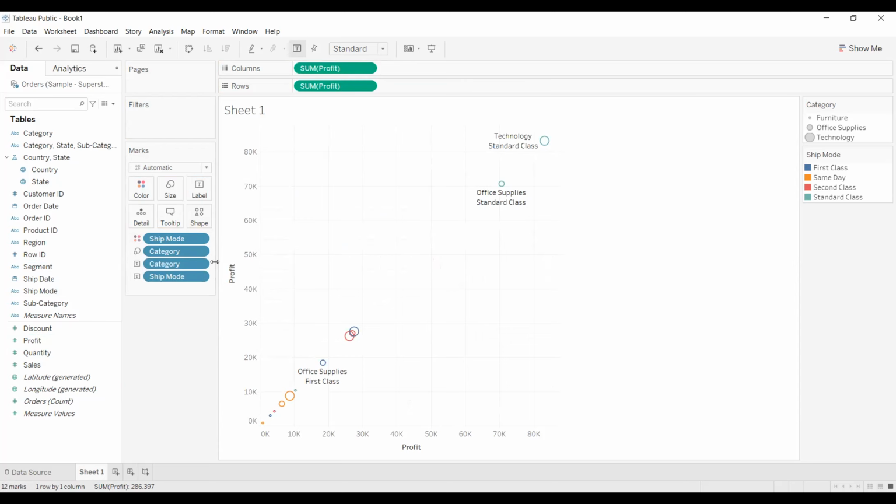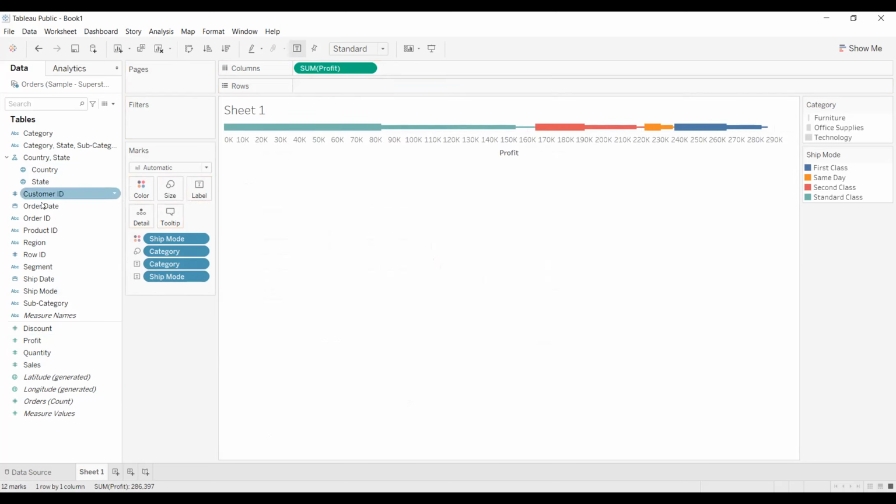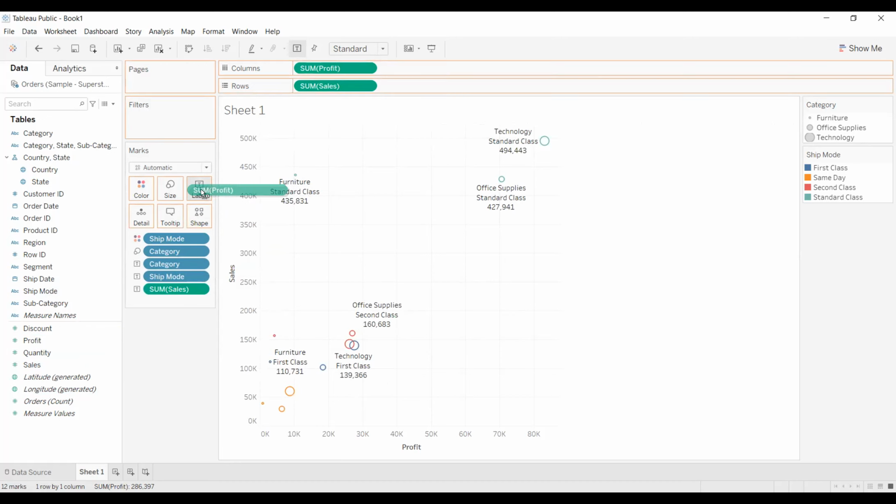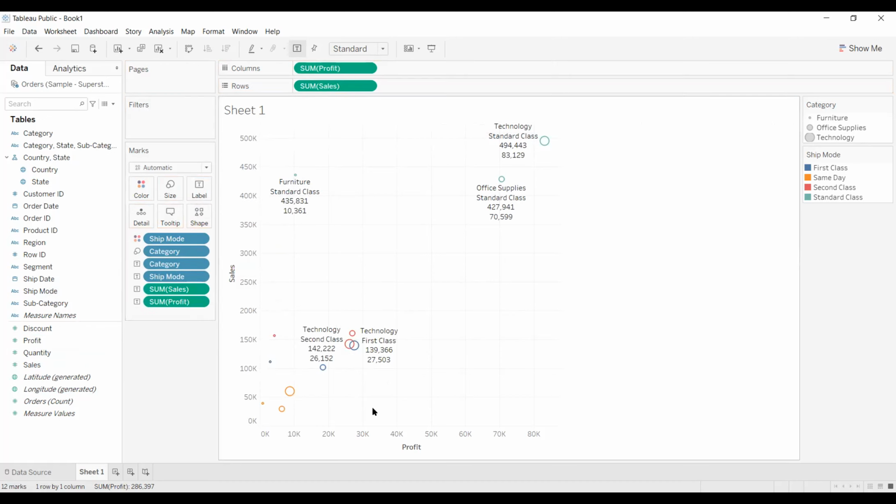So we're back where we were. I wanted to label it according to both the profit and the sales. So the sales, I want to drop it on the label, and I also want to drop the profit on the label.